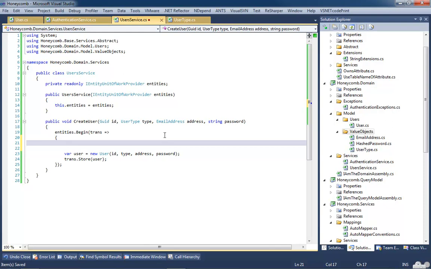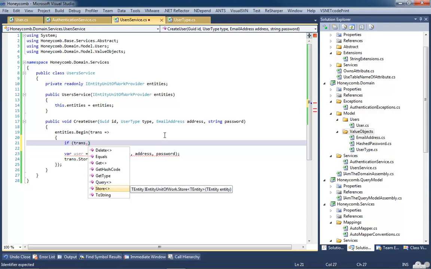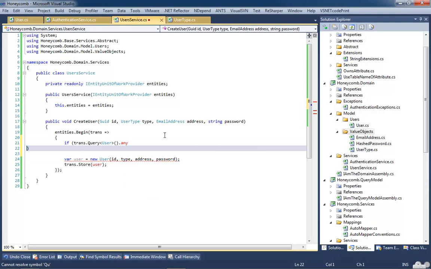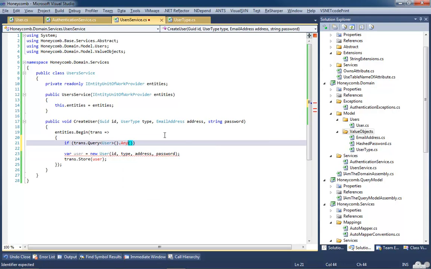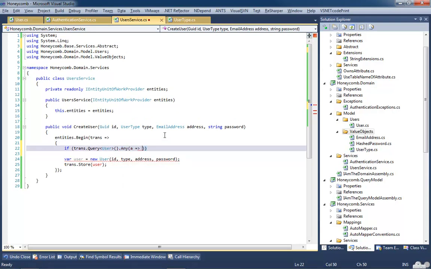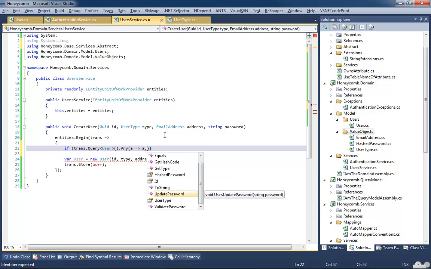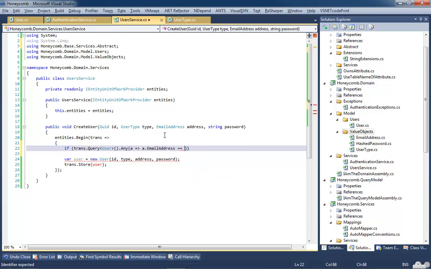What I could do is do if trans query user any. I have to bring in Link, so this will bring in System.Linq at the top. Email address dot value equals address dot value. And I could do that.